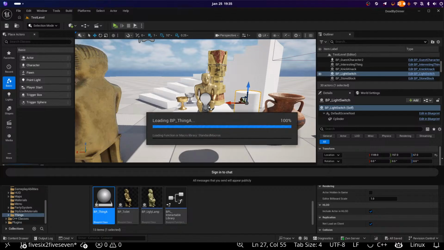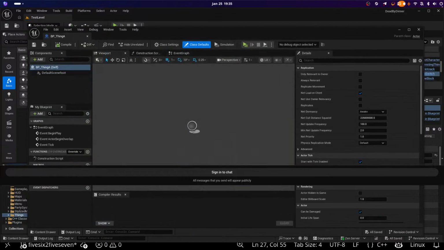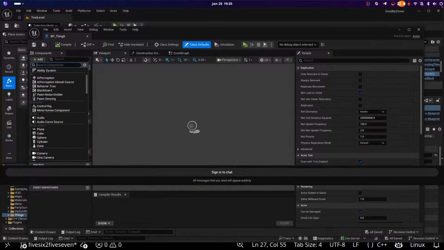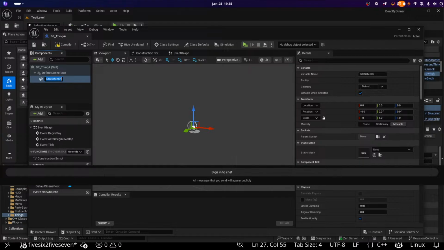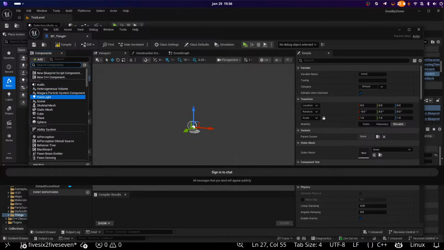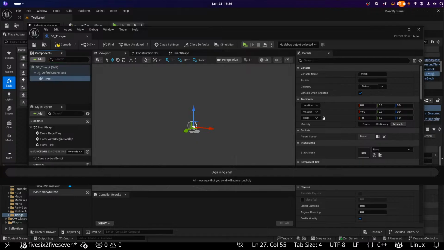Trying to make a thing. What I'm going to do is I'm going to make the thing. Stack mesh. And I'm also going to add point lights. Where? I think I should set a mesh first. Give me a second there.